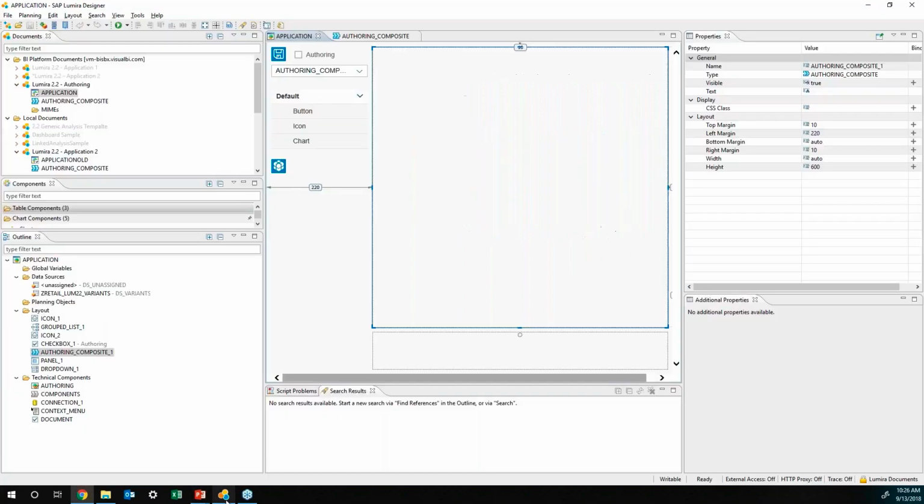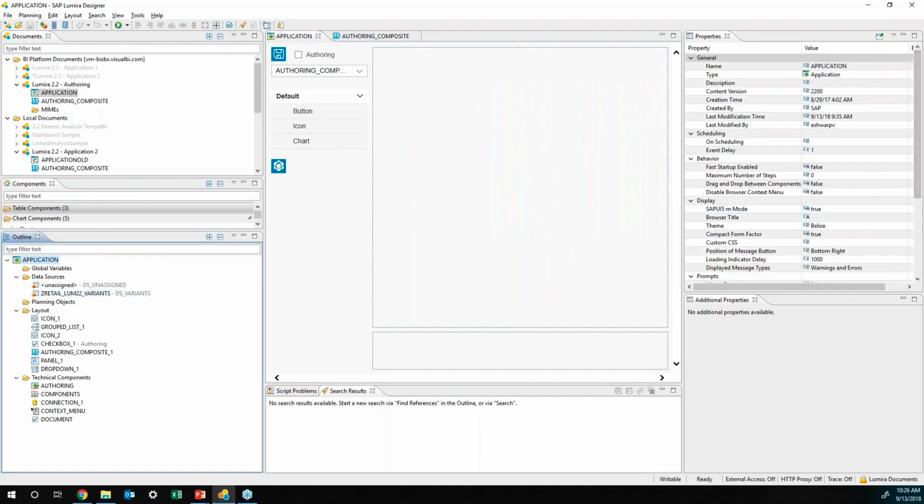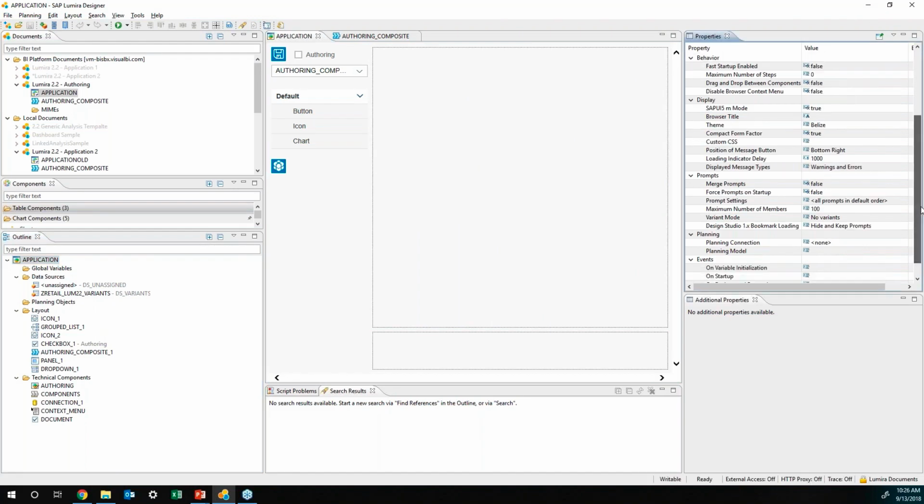Now, coming back to an application, you'll also see that it does have another query with variants in it. So just to show you what the variants feature looks like. Within the properties of an application, all I have to do is enable a variant mode. So you can see that there is a query variant that leverages the BW query's own variants inside, or a document variant that allows you to create your own inside Designer.